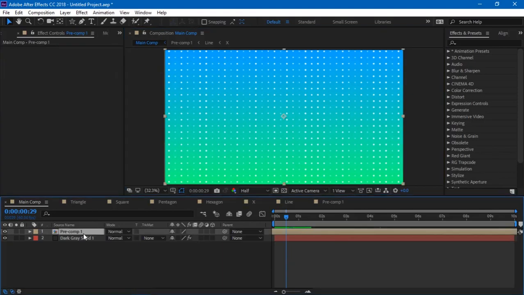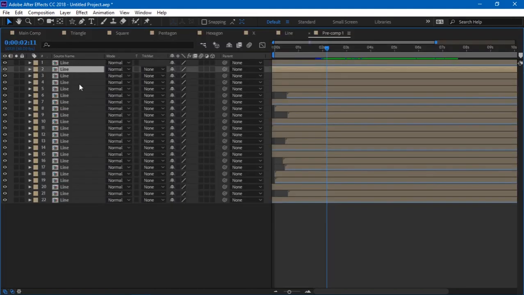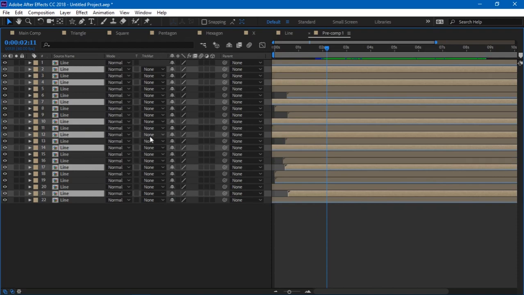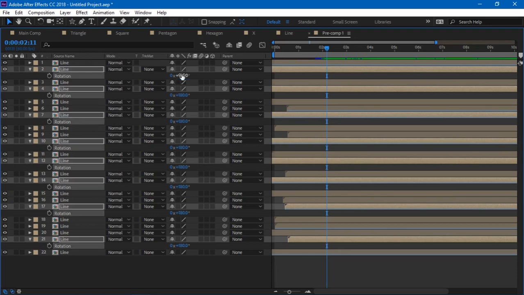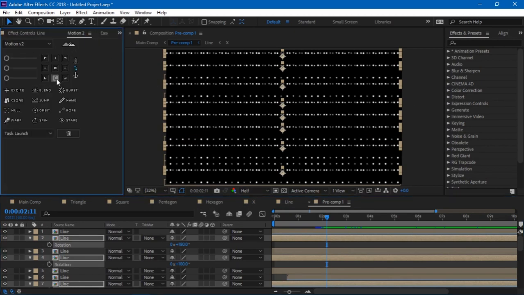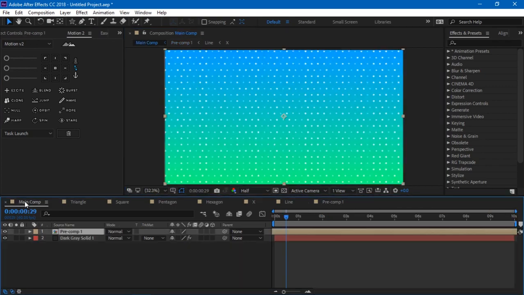Oh, I almost forgot this. I'll go into pre-comp one, expand this, and select a few of these compositions randomly. Then I'm going to hit R and rotate this by 180 degrees. Now you can see that it's kind of messed up, but don't worry. We'll align the anchor point of all of these compositions towards the bottom. And that just works. So let's go back into the main composition.